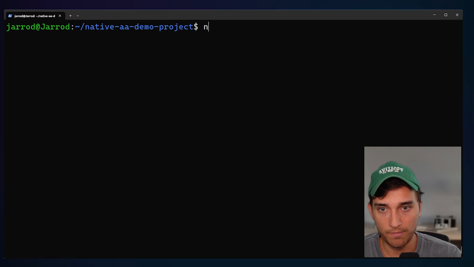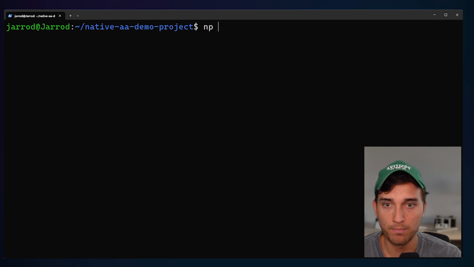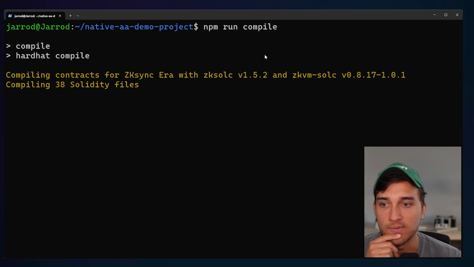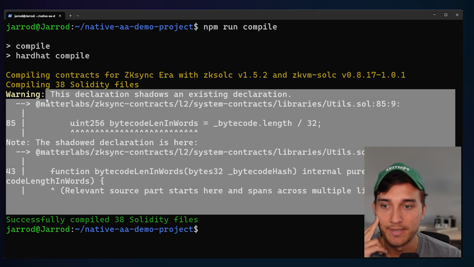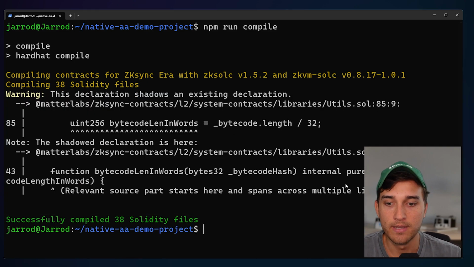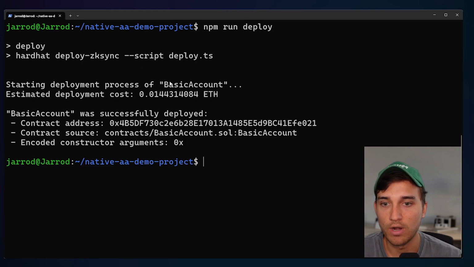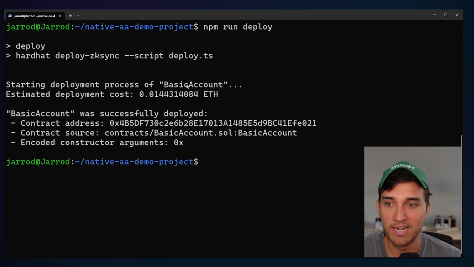All right. So if we run npm run clean now, that gives us a clean environment to compile from. We'll run npm run compile. This will go ahead and recompile our smart contracts. We shouldn't see any errors, I'm hoping, for our video here. Yep, there we go. We have a couple of warnings on some dependencies, but that is fine. So then what we can do is npm run deploy. And this is going to rerun our deployment script. So you can see now instead of greeter, it starts the deployment process for basic account, gives us a nice little estimation of how much this is going to cost, and then outputs the contract address.